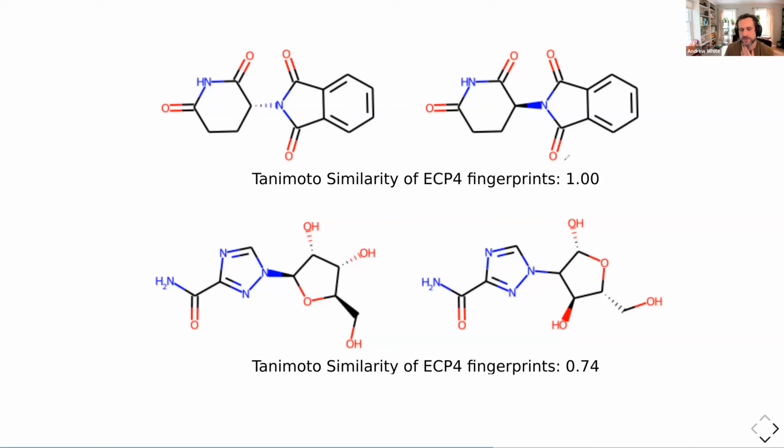And down here we have two molecules that are very similar structurally. We just have a little bit of a rotation of this group. It's a different connection there, a different bond.